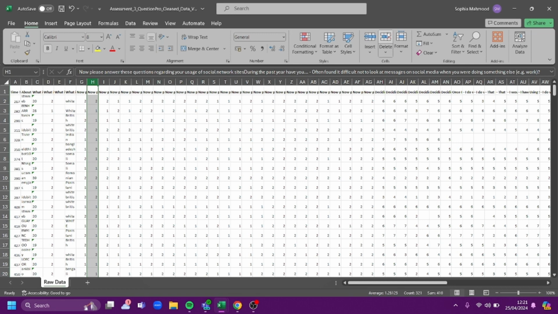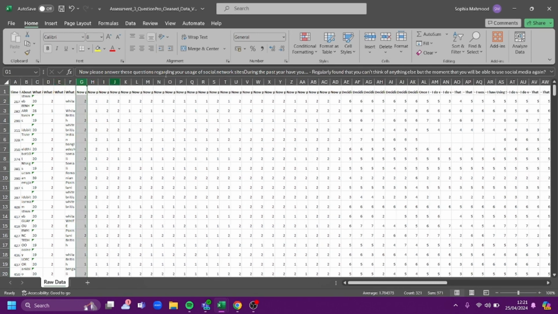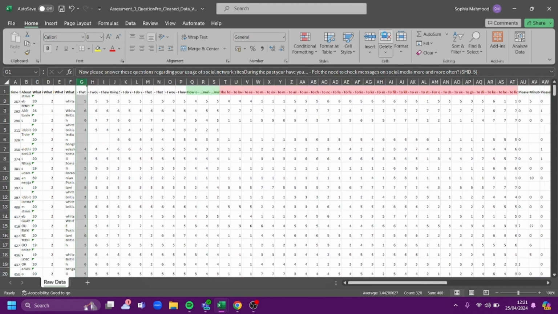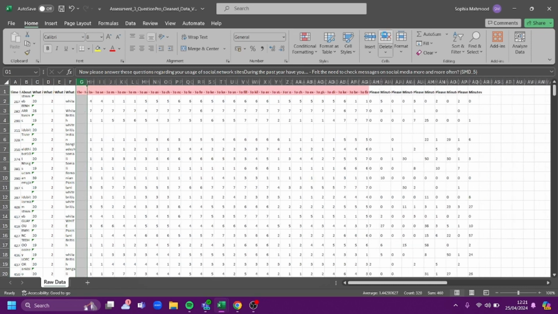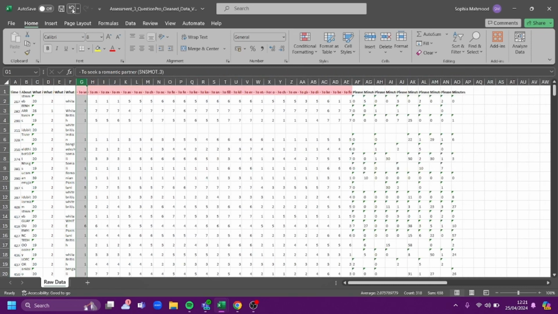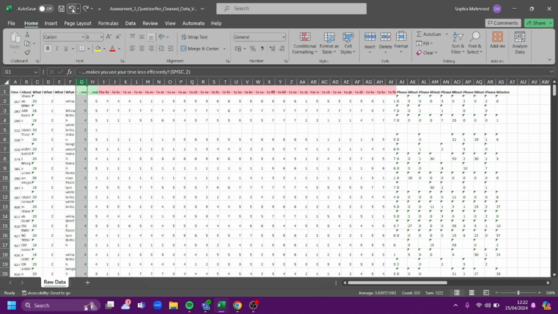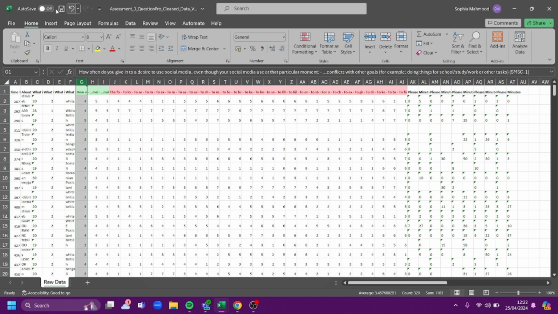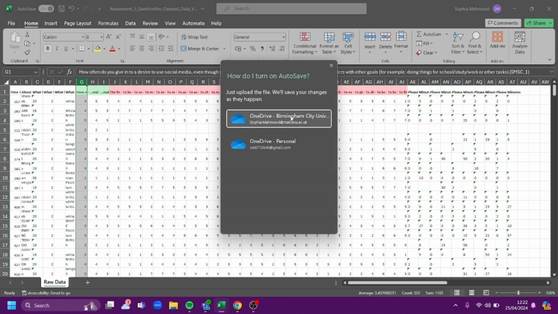You can now get rid of all the questions that you don't need. The questions, not the categories. Ooh, I got rid of them, but you can just go back. Make sure to autosave your work just so you don't lose your data.